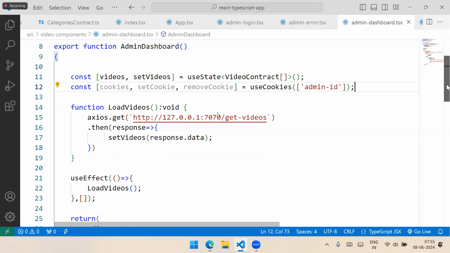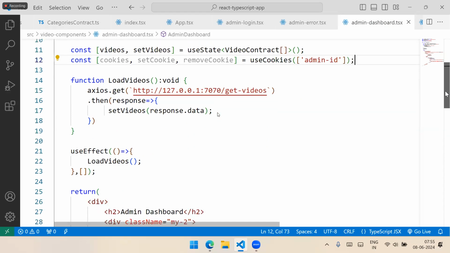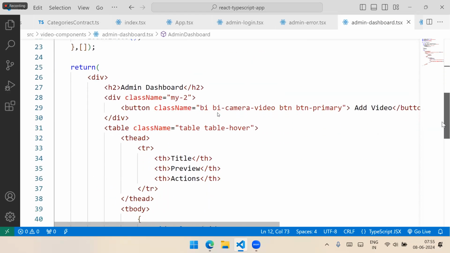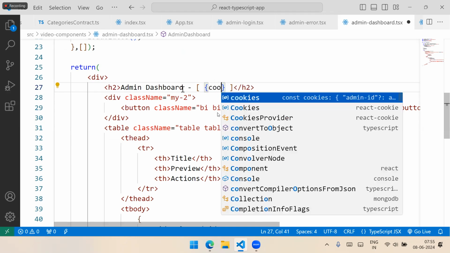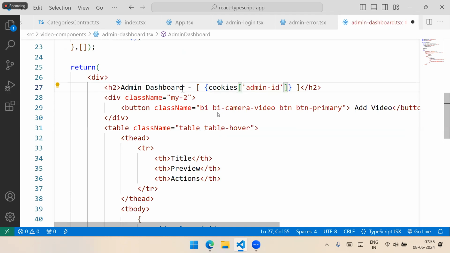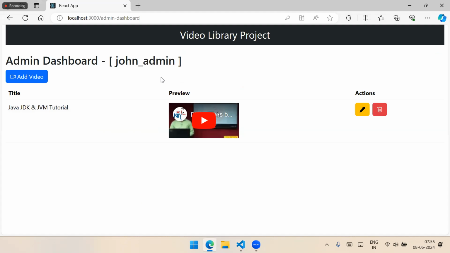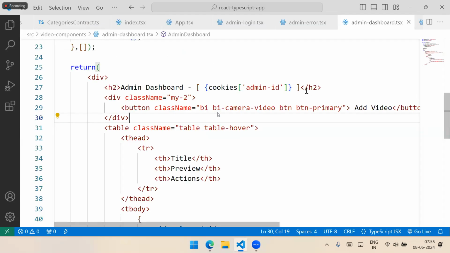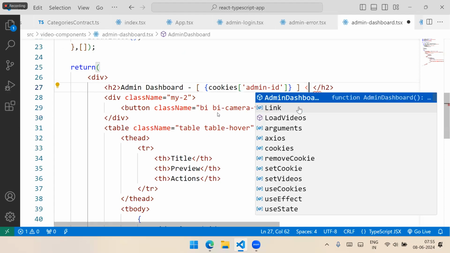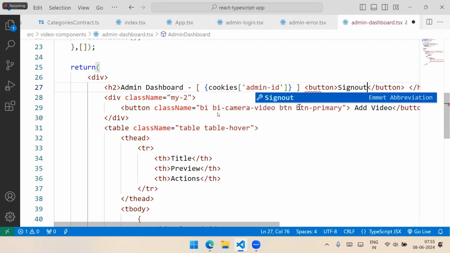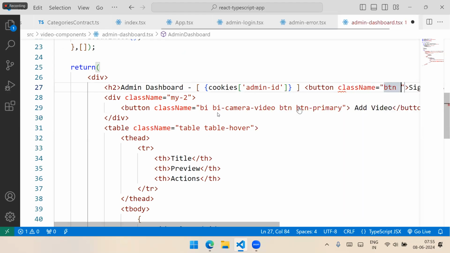And here we need to configure at the time of loading the dashboard. So who logged in here? That is cookies of admin ID. That is the detail. That means who logged in, his detail will come. We have just user ID. We are showing the user ID. And we need another option. So button is sign out. So class btn and btn-danger.